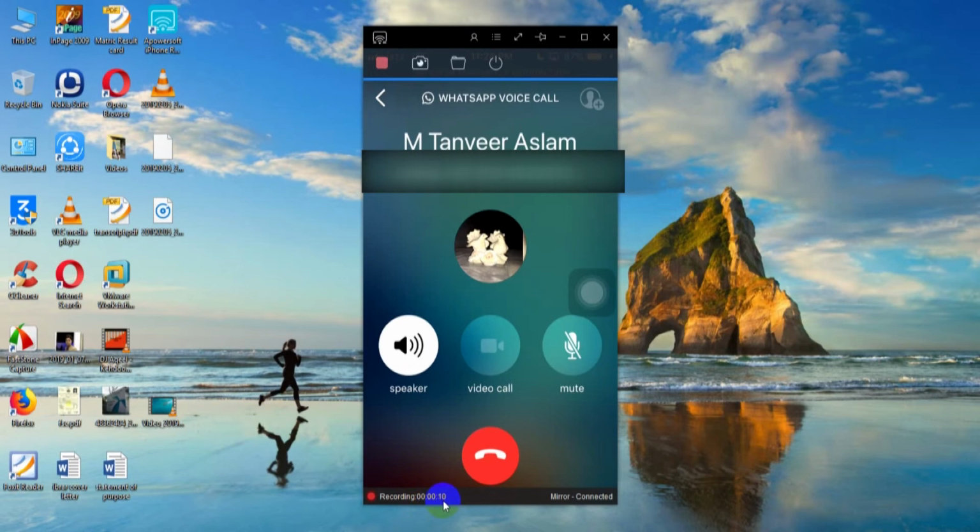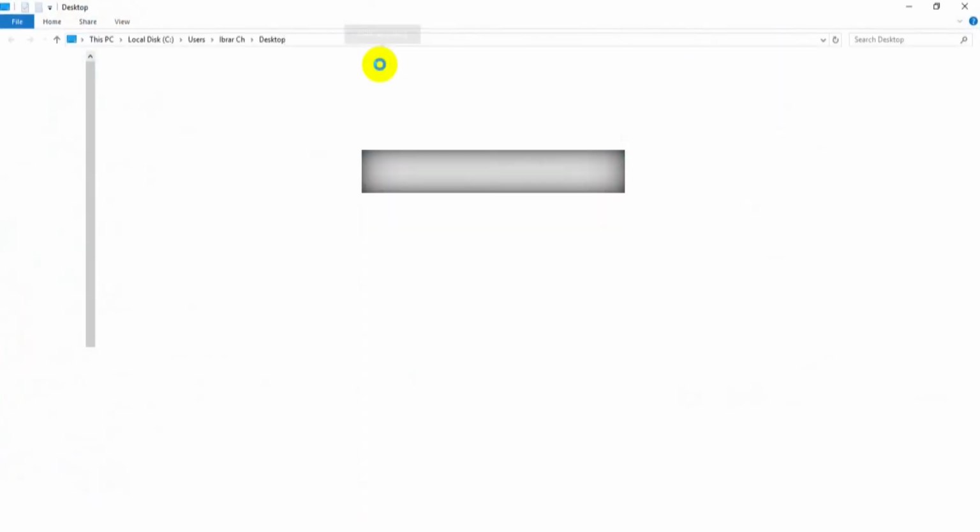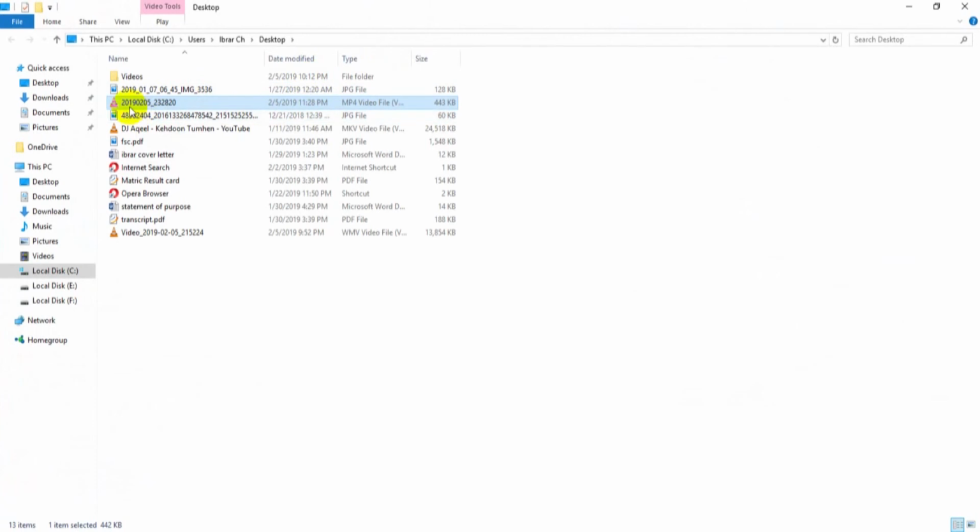When you finish your call, click here to stop your recording. Now your recording is stopped and it is saved here. You can explore this. You can see this setting.